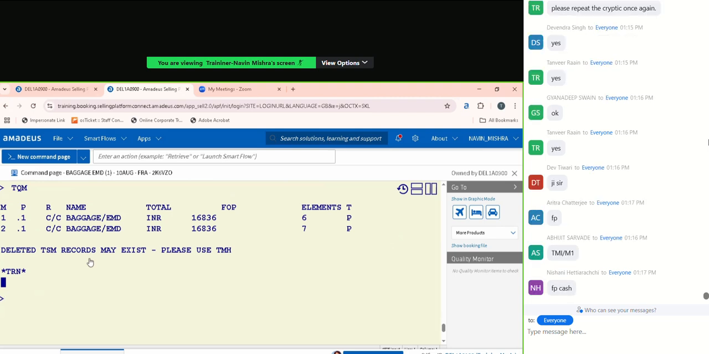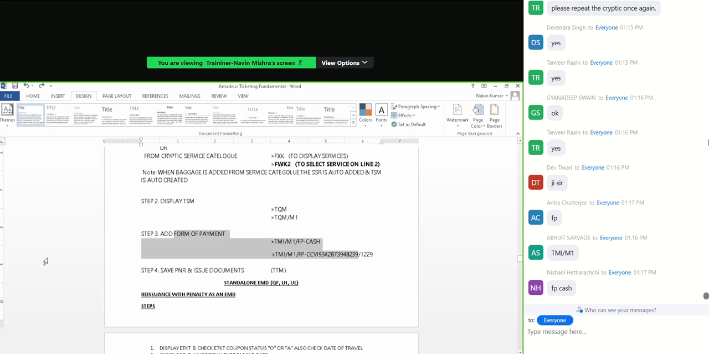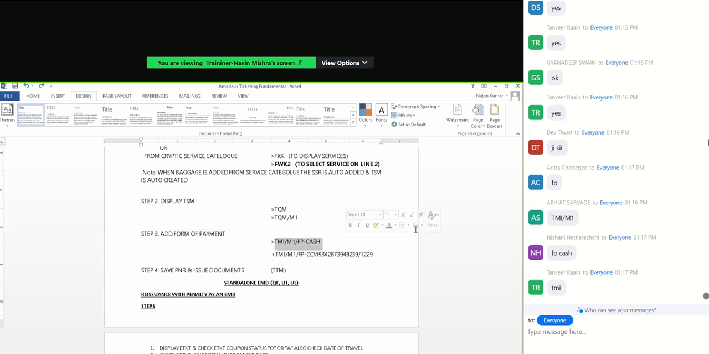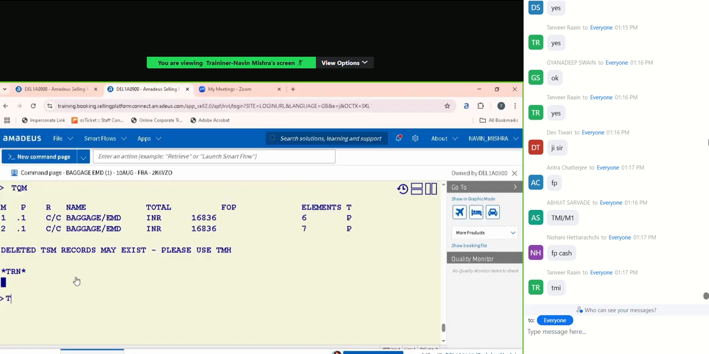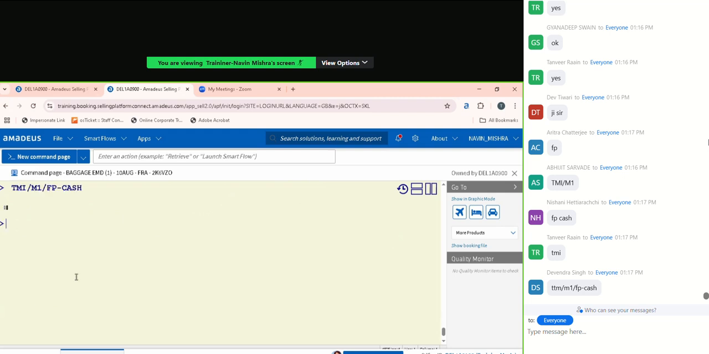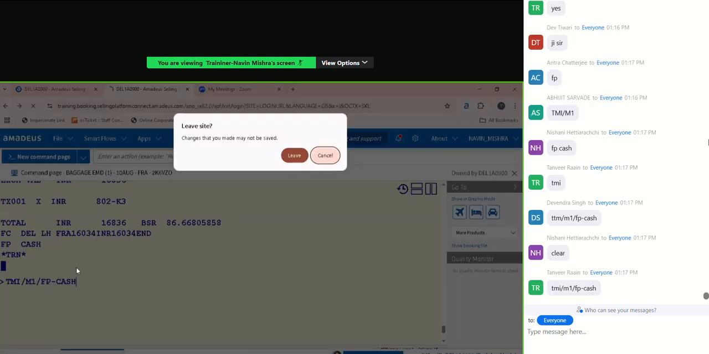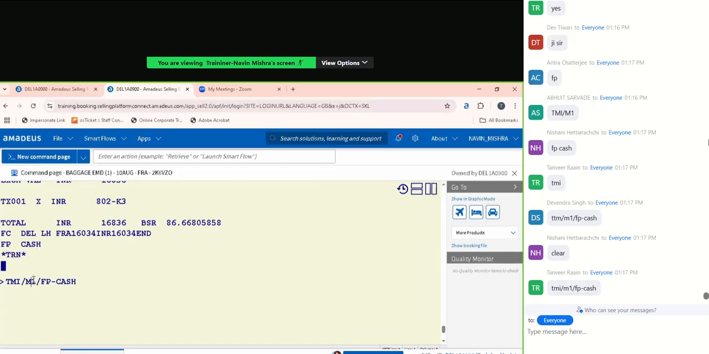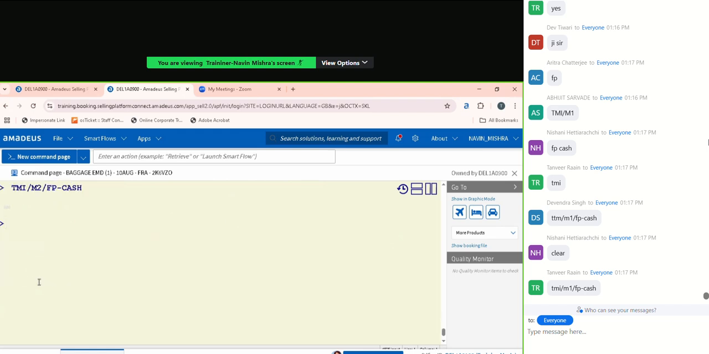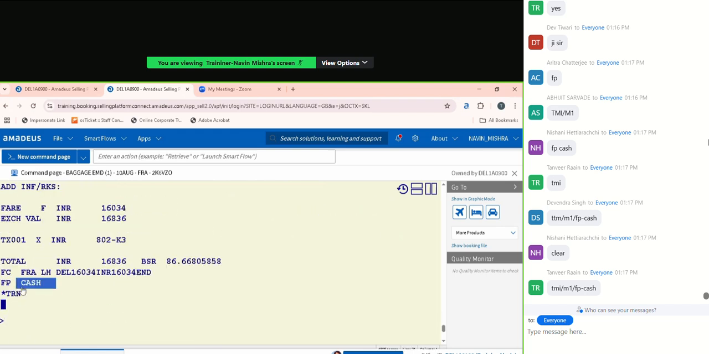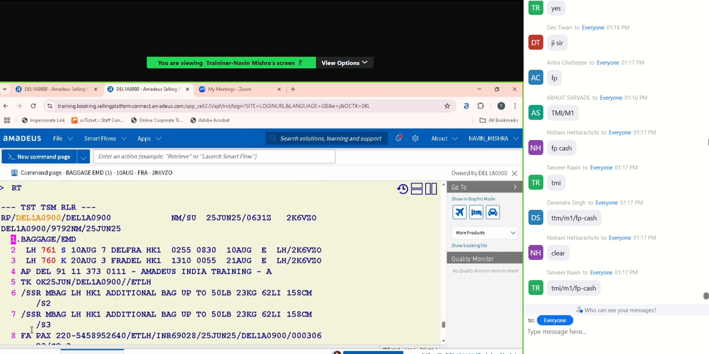Arita, Miss Chatterjee, I hope everybody is not forgetting that command to add the form of payment. See, the FP cash will not work, Nishani. You have to mention TMI slash M1 slash FP hyphen cash. Clear? Now you will see the form of payment gets added. Similarly, if you wanted to add the form of payment for the TSM number 2, type this one, and the second TSM number gets added with the form of payment. Clear? Save everything.